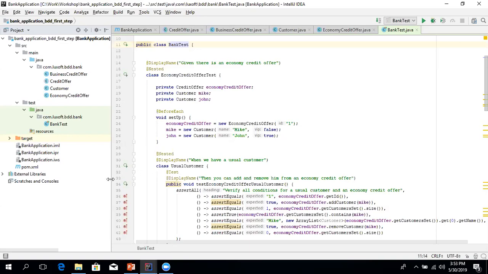In this second application that we have called Bank Application BDD first step, we have the same hierarchy of classes. So our classes, our business logic is unchanged. What is the big change here? The big change is at the level of the automatic testing.